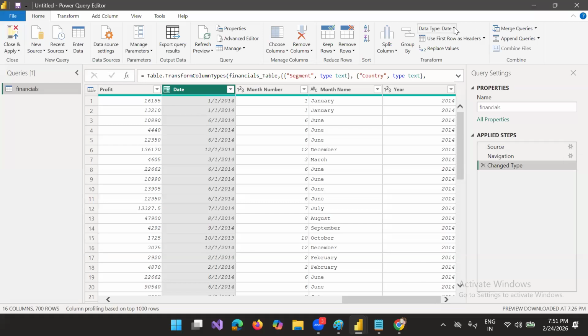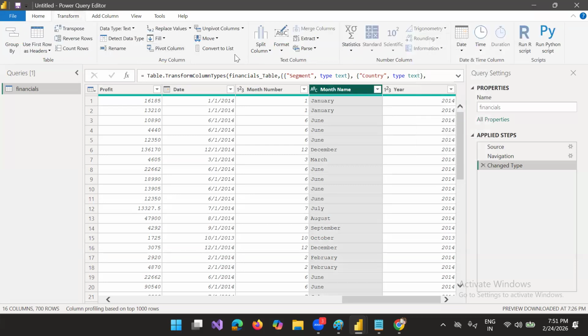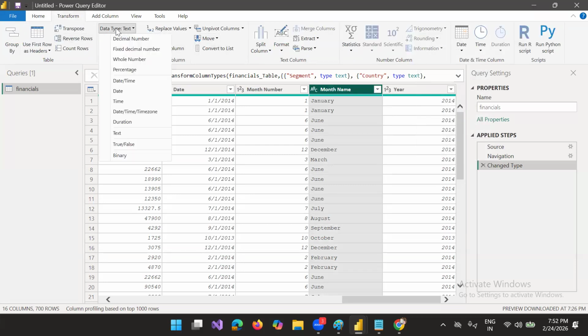By using this option, or by using this option here itself, you can change it. Or else in the Transform tab, it has the data type option. So anywhere you can change it; the options are the same. Anywhere you want, you can change the information.